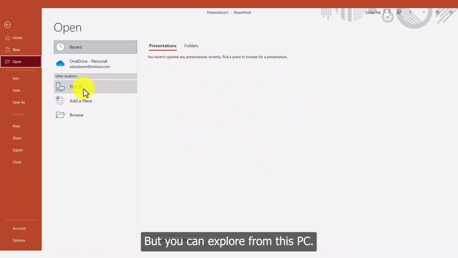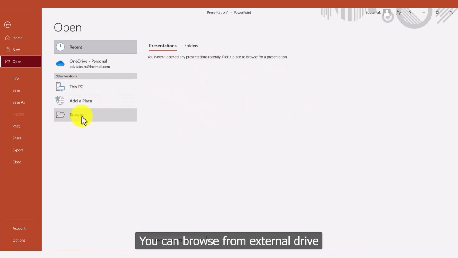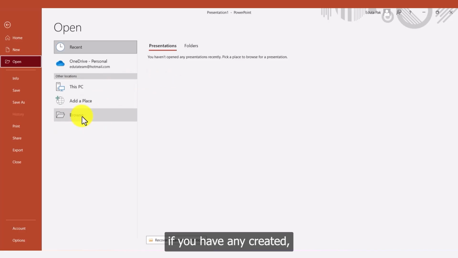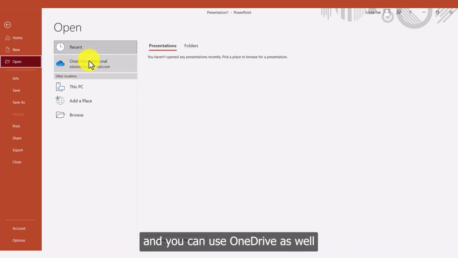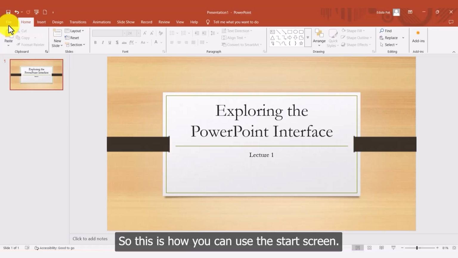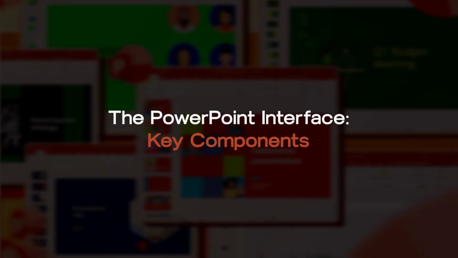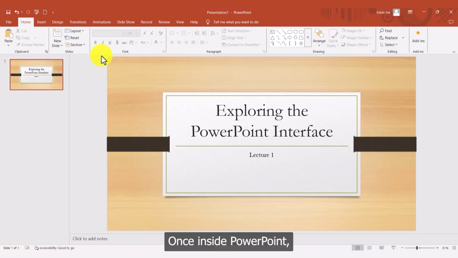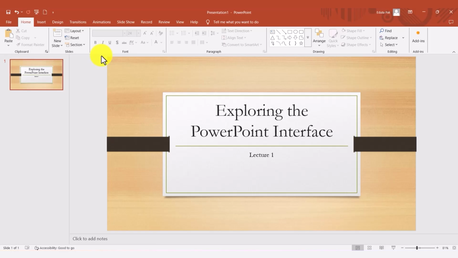But you can explore from this PC, you can browse from an external drive if you have any connected, and you can use OneDrive as well if you have any documents saved in your cloud storage. So this is how you can use the start screen. The PowerPoint interface. Key components. Once inside PowerPoint, the screen is divided into several important sections.